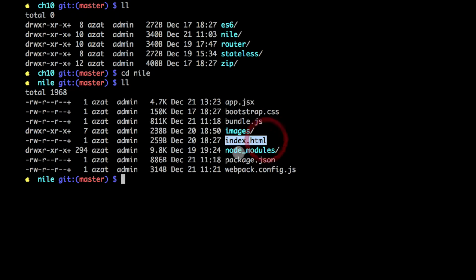Index.html would be the entry point for the project. Node_modules will contain the dependencies. And package.json has the metadata. And finally, webpack.config.js. That's the configuration for the Webpack build tool.